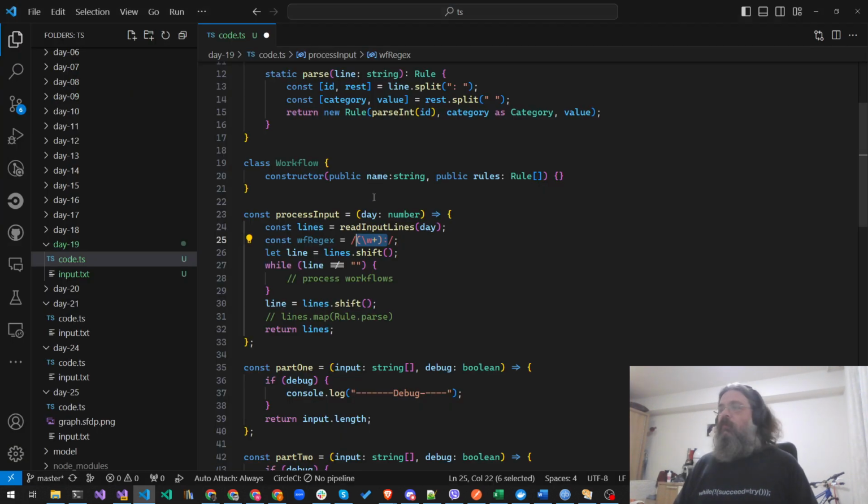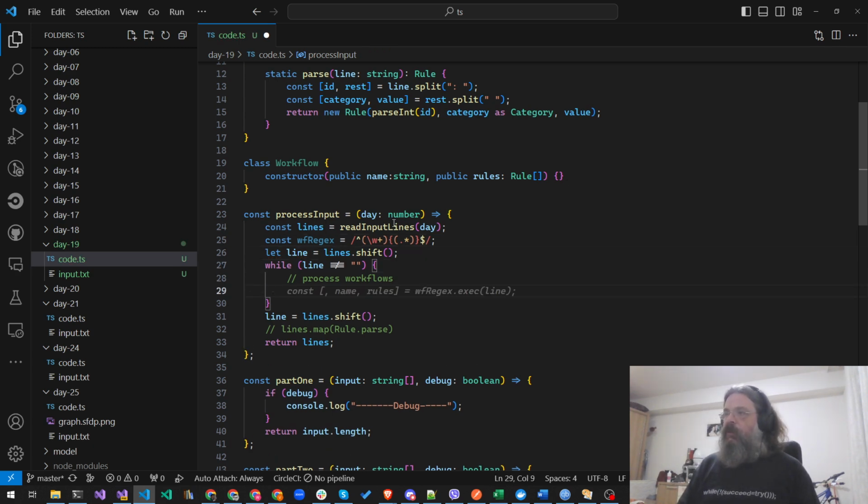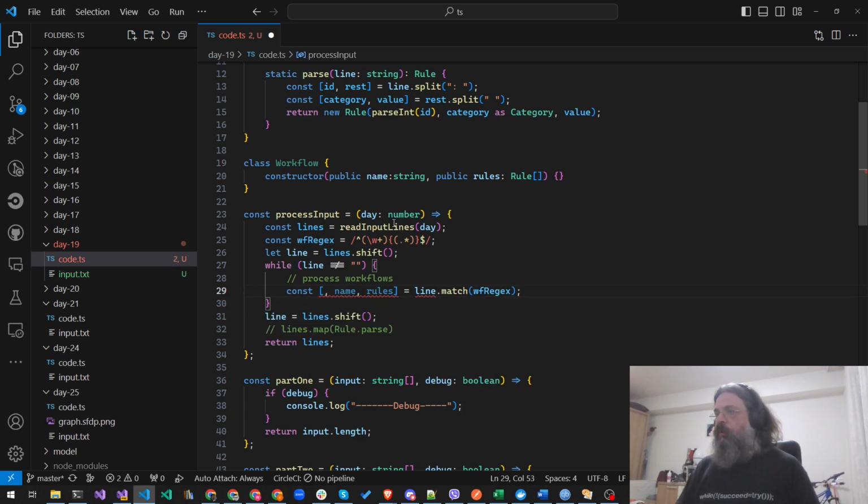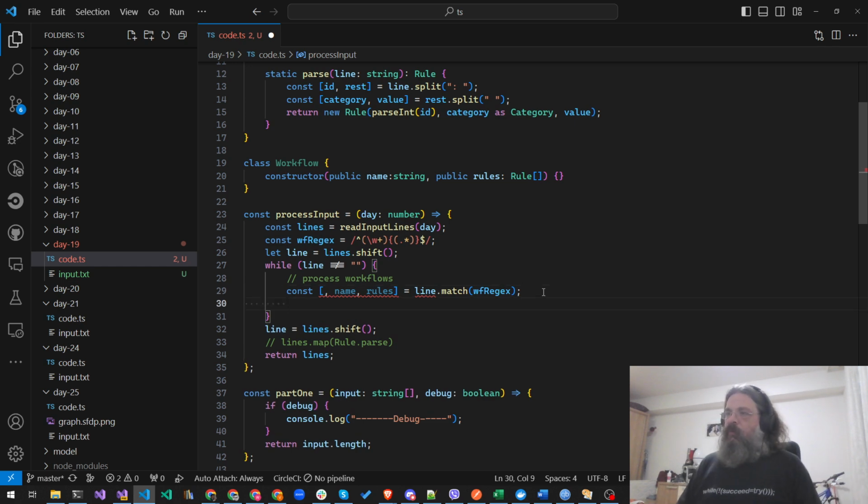Never type in a regex in your editor. Always paste it. So now we're gonna need to say something like this. Only I never like this format. I always like line dot match on that regex, and then we skip a parameter. That's the initial, so we have the name and we have the rules.